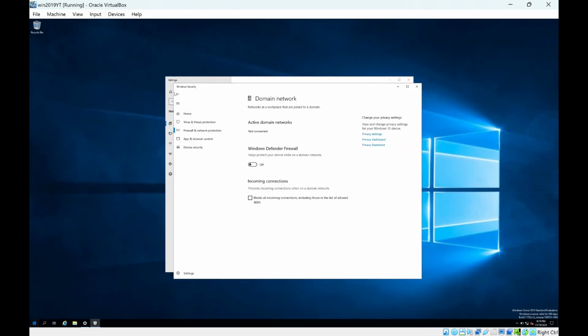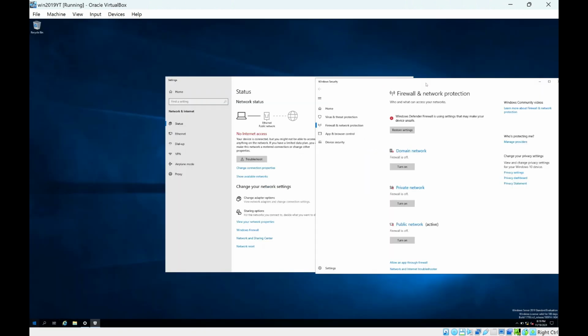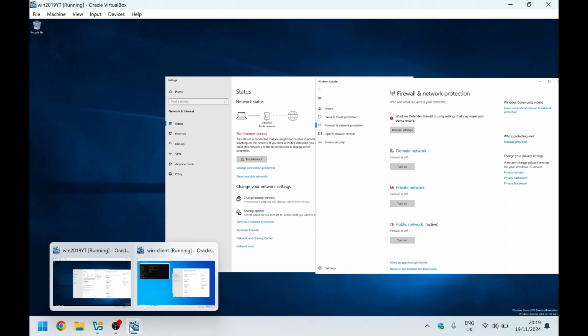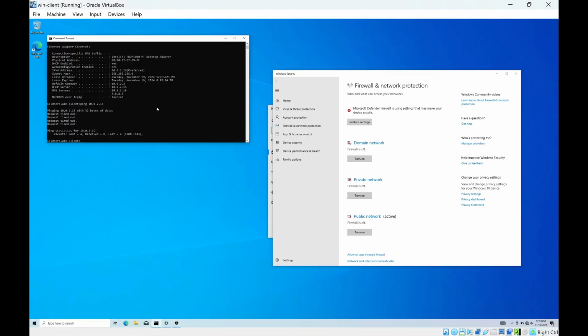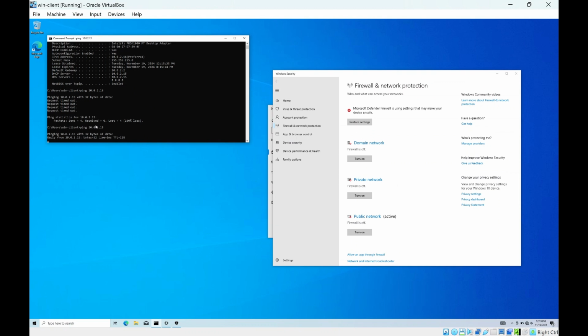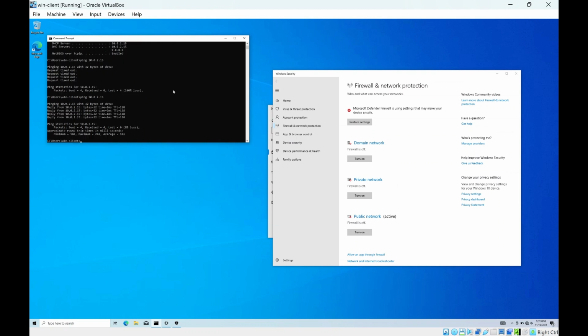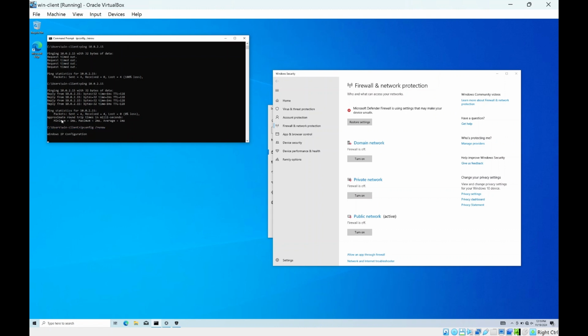We should be able to ping them now. Let's go back to our client machine and let's ping the server again. See if that works. And as we can see, we get a ping response. Show that it does work. If you're struggling to get the IP address from the DHCP server, you can do ipconfig /renew, and you should just wait and it will ask for a new DHCP request from the server.